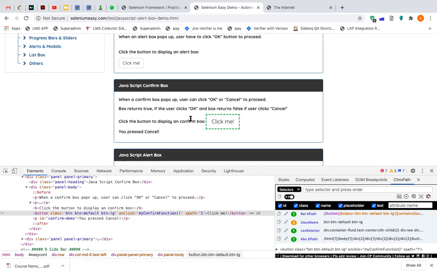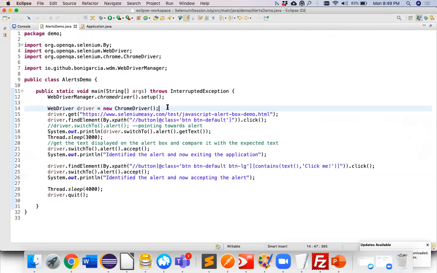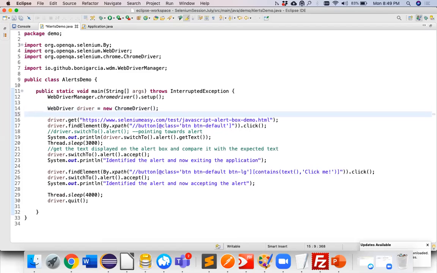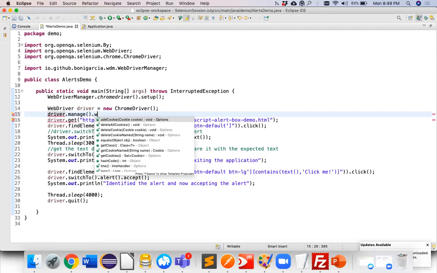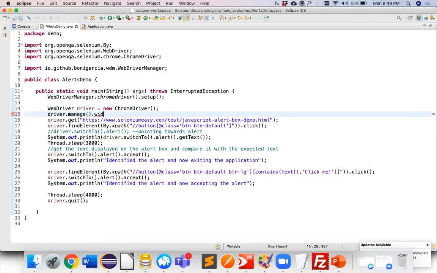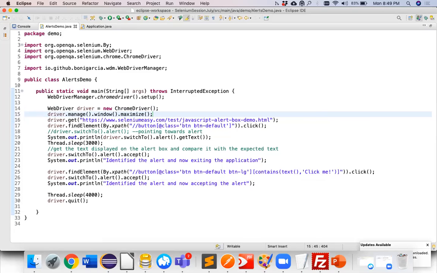One more thing which I'm missing is, I'll have to actually use full screen so that it's easy. So I'll say driver dot manage dot window, you get this option dot maximize. Okay, now it will maximize.